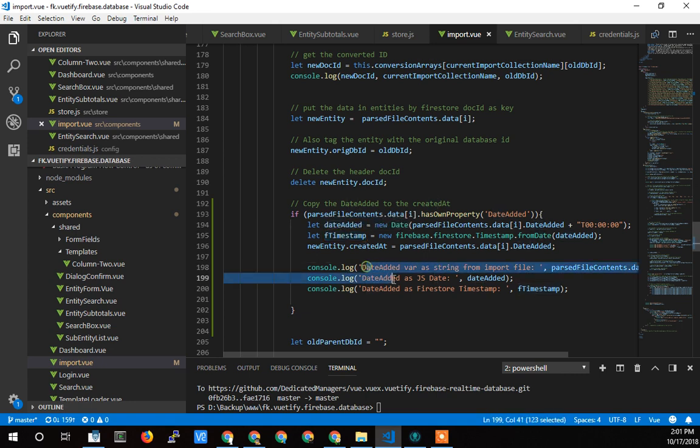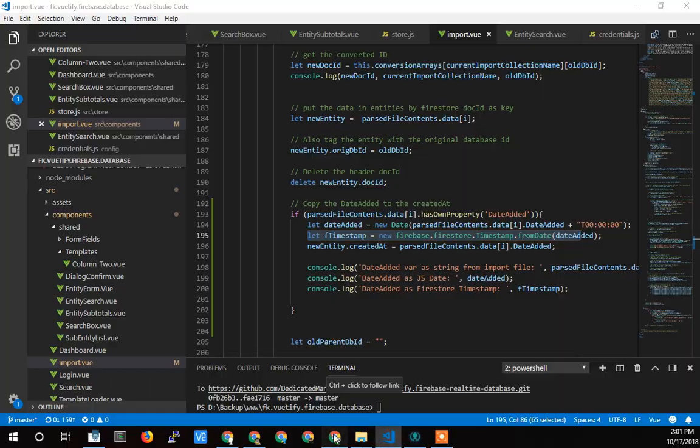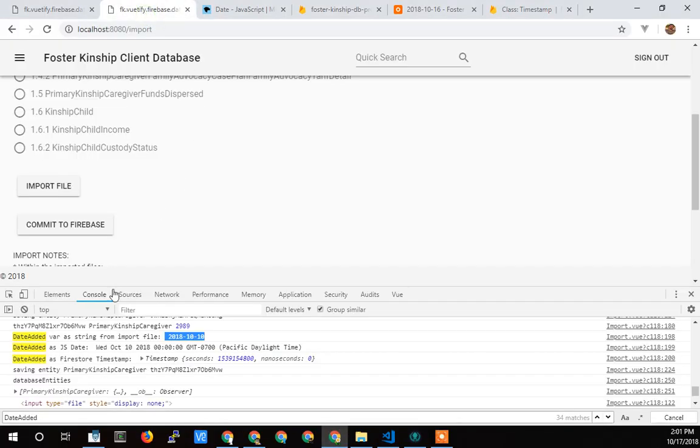And so here I just log out the different things that I'm doing. Each step, it starts as a string from the import file. That's this thing right here. And then I turn it into a JavaScript date. That's this line here. And then I show the timestamp, which is where I create the timestamp here with the new operator. So that's why we're seeing on the output, I'm console logging those three things.